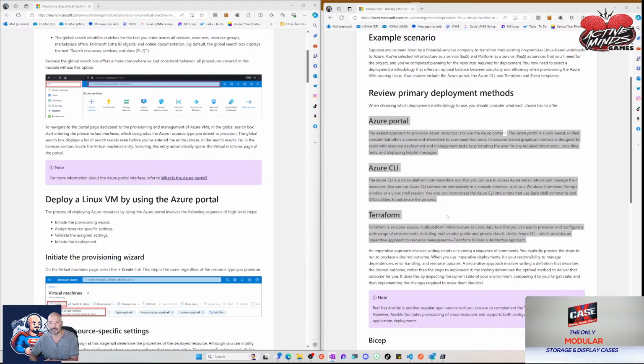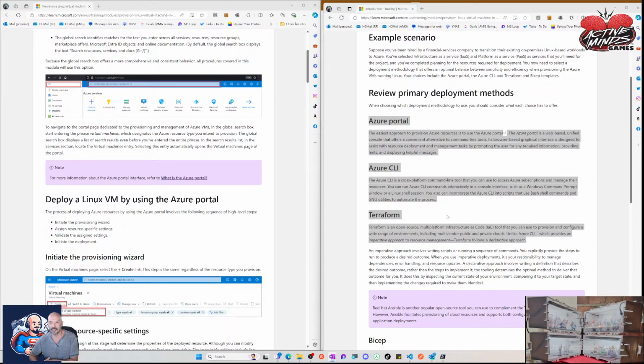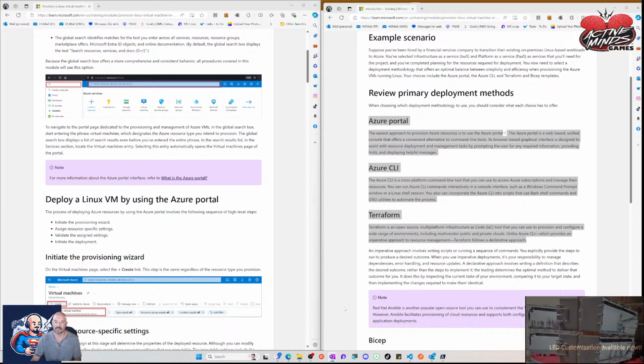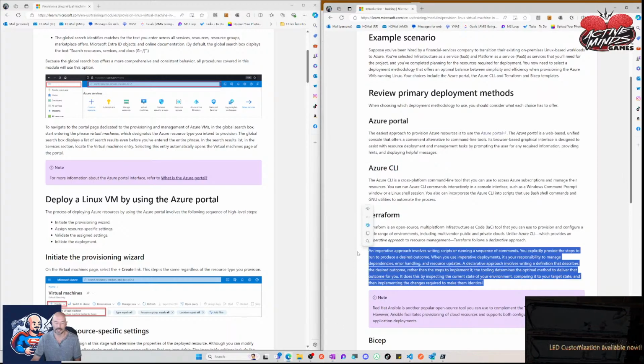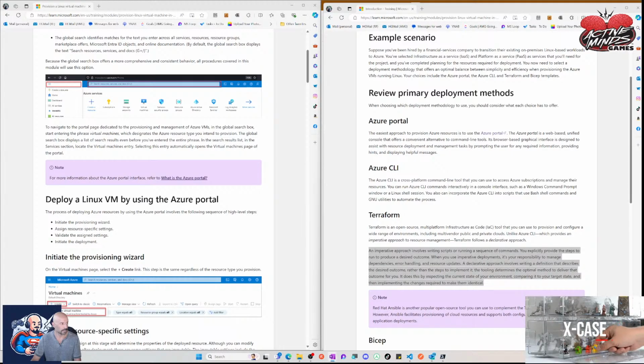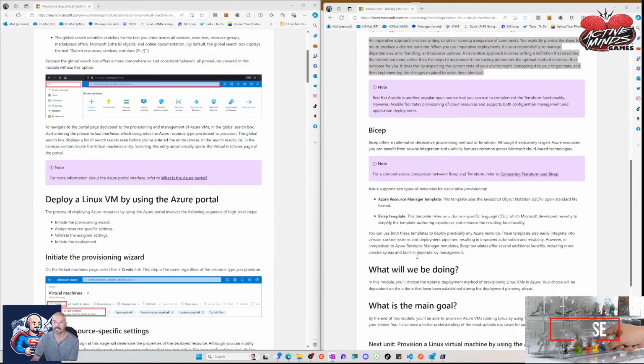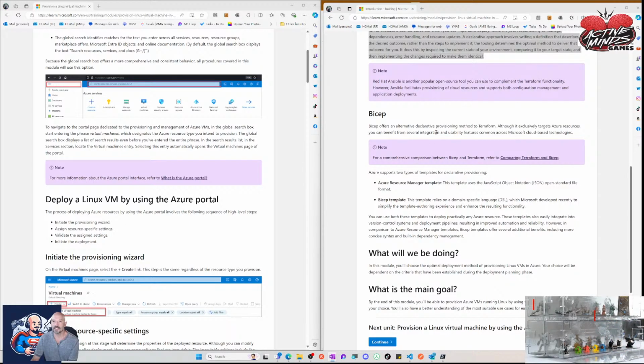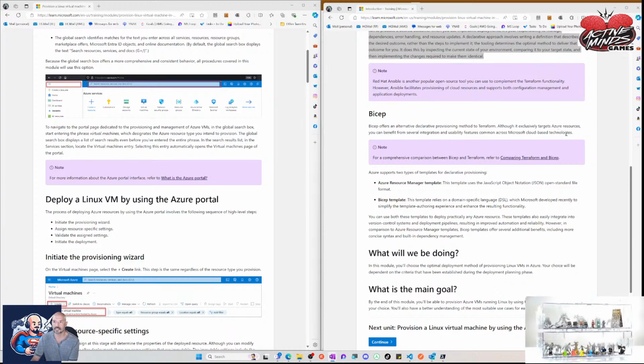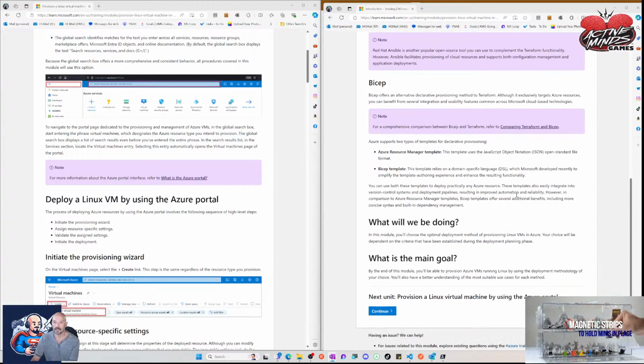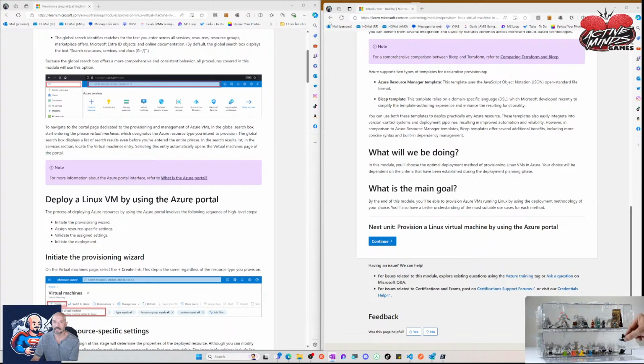It does this by inspecting the current state of your environment, comparing it to your target state, and then implementing the changes. You know what? I'm going to keep that too, because I'd like to know what they mean by declarative and imperative. Seems like a good piece of information. Bicep offers an alternative declarative provisioning method to Terraform, although it exclusively targets Azure resources. You can benefit from several integrations and usability features. Resource Manager template, Bicep template.